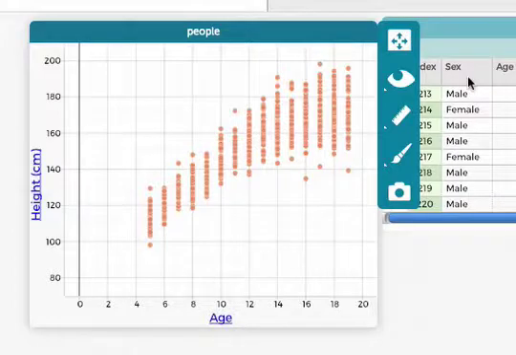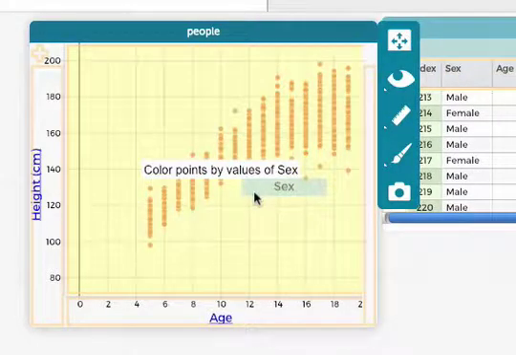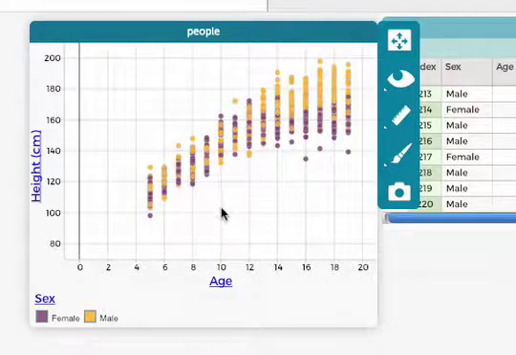Okay, so I can drag sex in again, but instead of replacing it, I'm going to drop it in the middle. And that creates a legend. We're going to color the points by the values of sex. So all of the males are now kind of orange colored and the females are purple colored. And I can see that in general, the top points up here are orange and the bottom ones are purple, and they're somewhat more mixed up here among the younger kids.